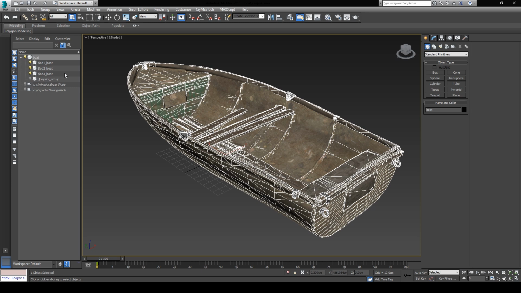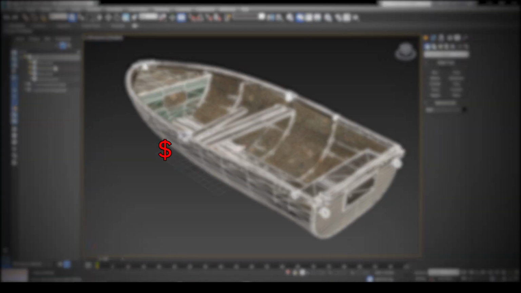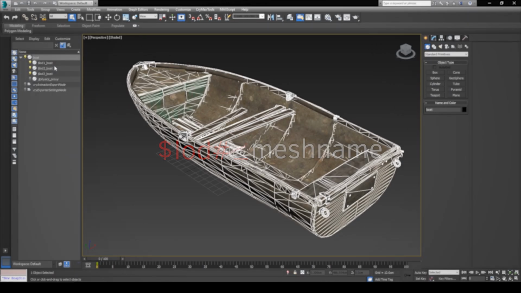The naming scheme for numbering LODs using the $ technique is very simple. $ followed by the LOD and its number, and then you only need to add an underscore, followed by the name of the original asset, or the parent. In our case, underscore boat.